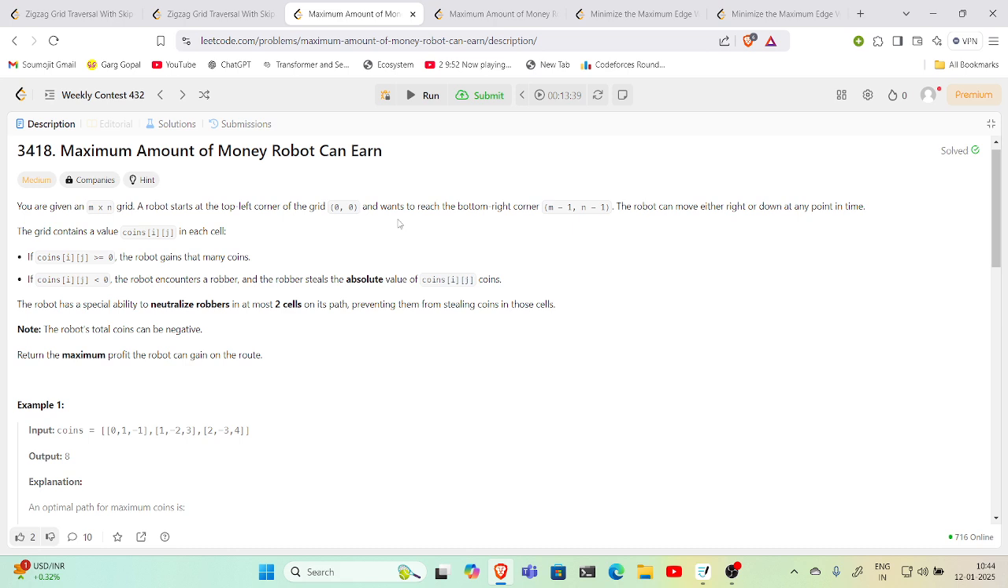Okay, great. So this was problem B of the contest. The name of the problem was maximum amount of money robot can earn. Great. So what does the question say? The question says that you are given an m cross n grid. A robot starts at the top left corner of the grid 0, 0 and wants to reach the bottom right corner m minus 1, n minus 1. Okay, great. The robot can move either right or down at any point of time.